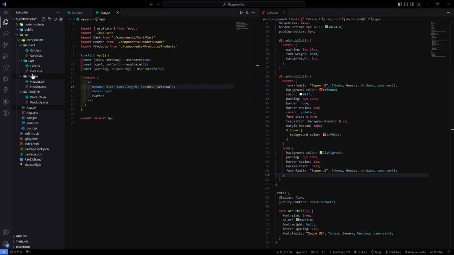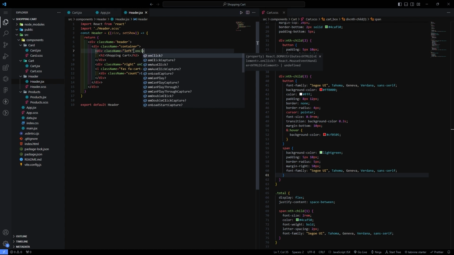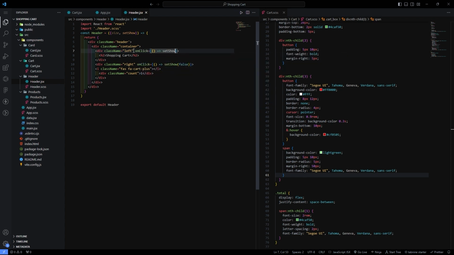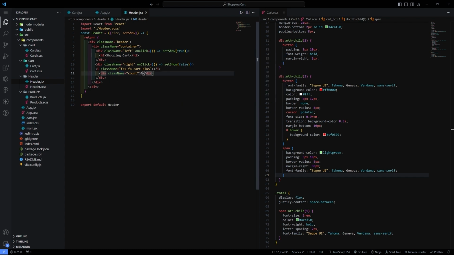Now go to header and inside this just accept these props, which are size and setShow. Here write a div with a callback, and setShow is false, and in the left div write a callback which sets show to true, like that. And here instead of this one, give a size, like that. We are done with this header.